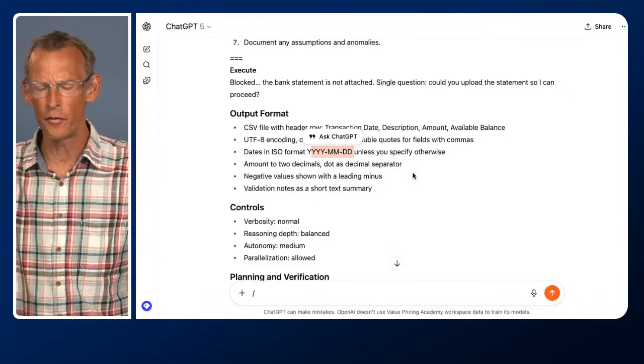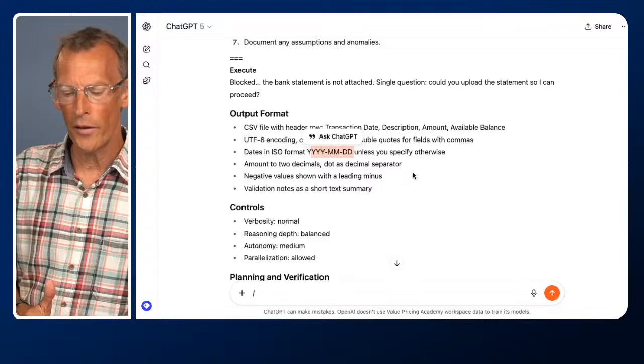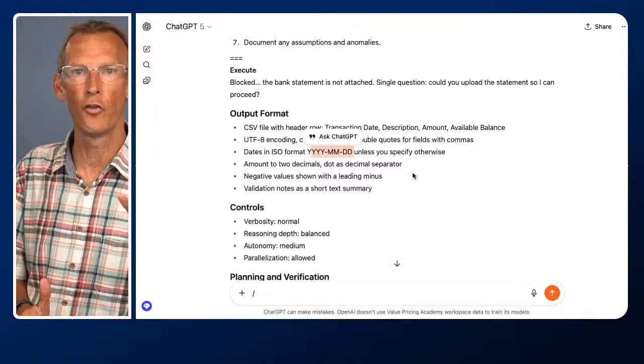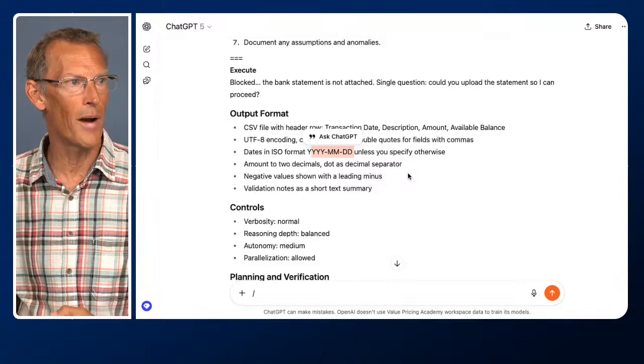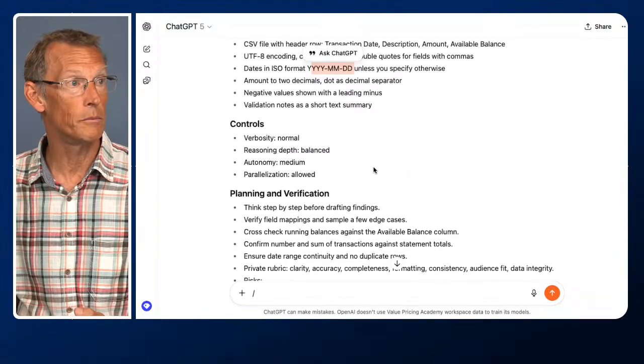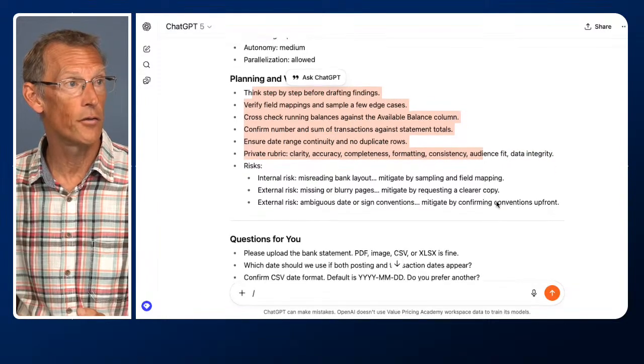This is stuff that we often don't specify. We create our quick prompts and then worry why the Excel spreadsheet, the CSV file, isn't in the format we want. Well, it's because we didn't tell it what we want. That's what output format is for. We've got some controls, and then we've got the planning and verification here that we've asked for.